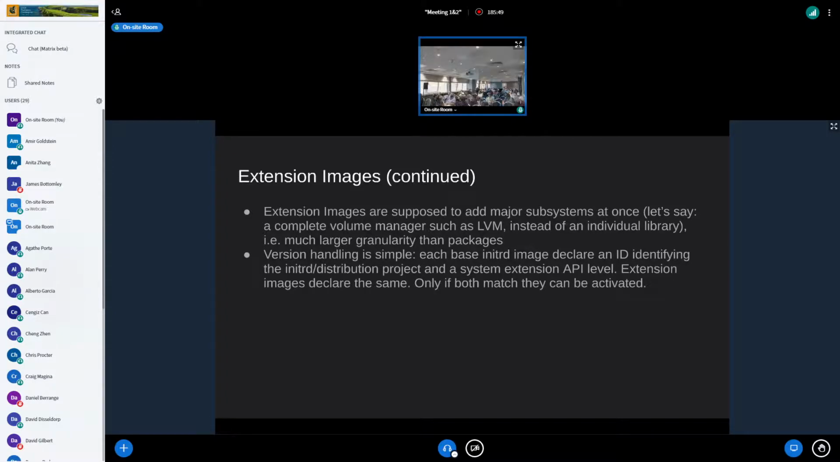Hello, I have a question. So these extension modules are signed also by the vendor?